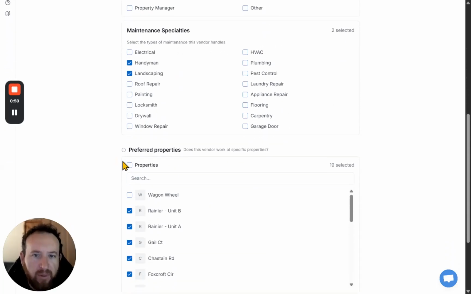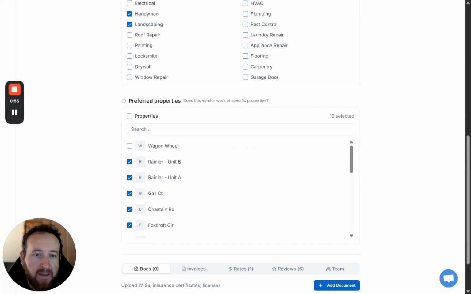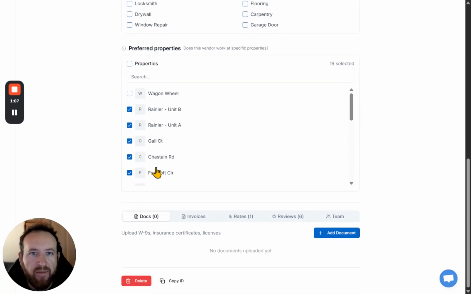And then you select preferred properties that they are maintenance or cleaner for. This is important because this has to be selected as a vendor in order for that vendor to show up as an option when you're setting up a task to be able to submit the task to them. So you select all your important preferred properties.